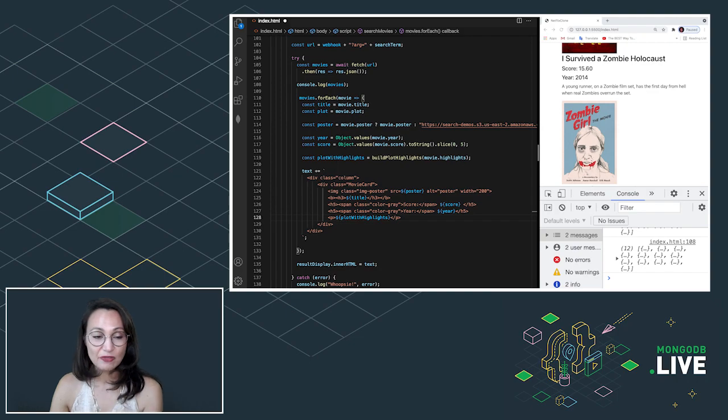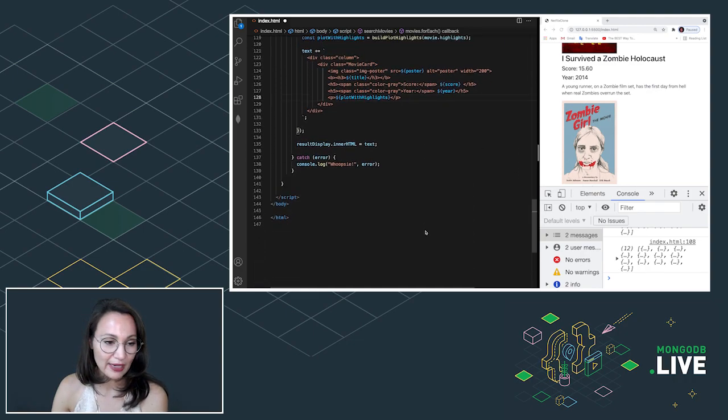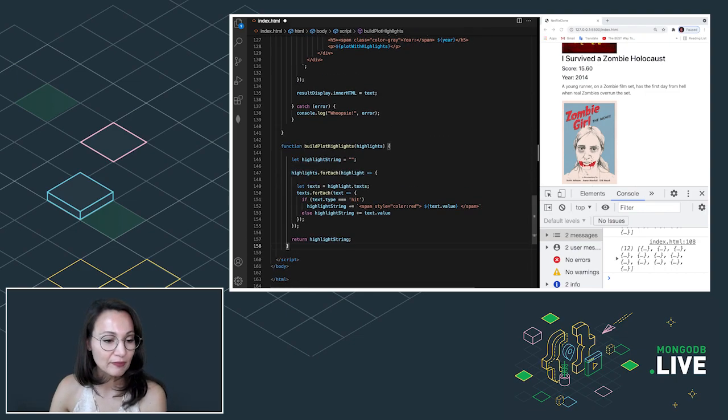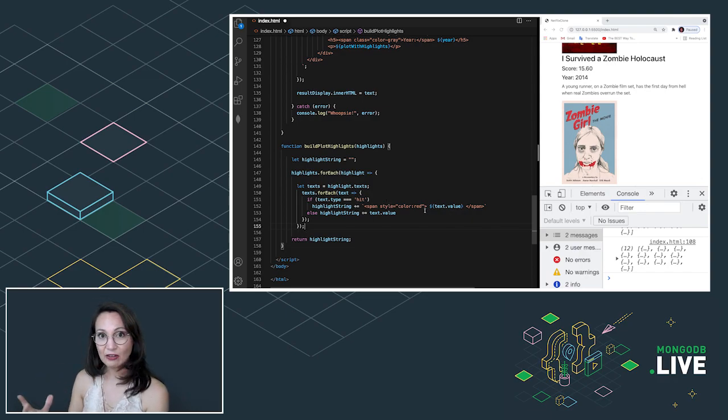And then you see that this variable has to call another function. And that function is build plot highlights. If you're following along, go ahead and grab that out of the front-end snippets folder. What this function does is very simple. I have an empty string, and then it is going to iterate over that highlights array that we have. And every time it goes in that highlights array, it's going to iterate over the text array. And if it's a hit, I'm going to make that value red. And if it's not, I'm just going to return the value. And I'm going to add those onto the string as we go. I'm going to append those onto the end of the string. And that's what's going to be returned to the front end.